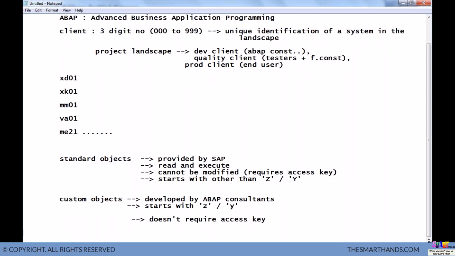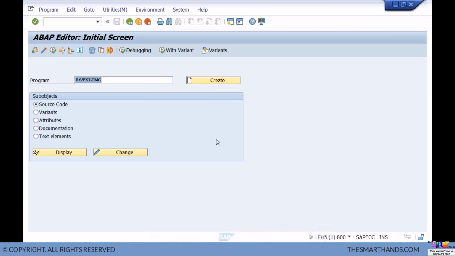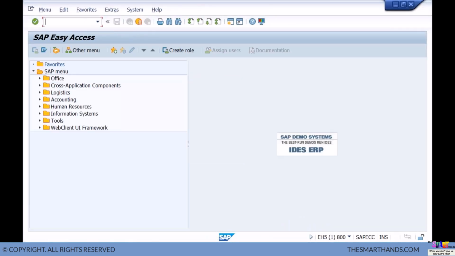For example, suppose I want to develop an object which has to display me the welcome message. So what is the tool I have to use? ABAP editor. I'm repeating the same thing on purpose because this is the first session of the practical part. That's the reason I keep repeating. I'll go to SE38.